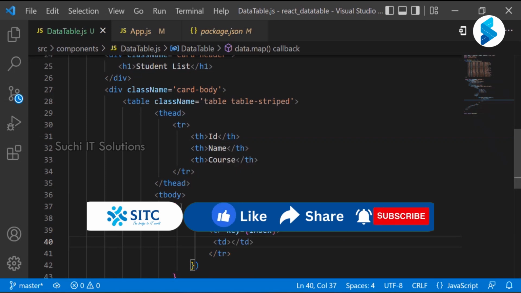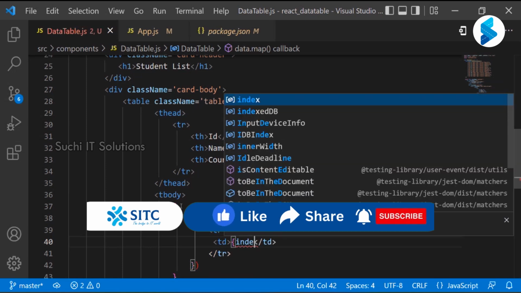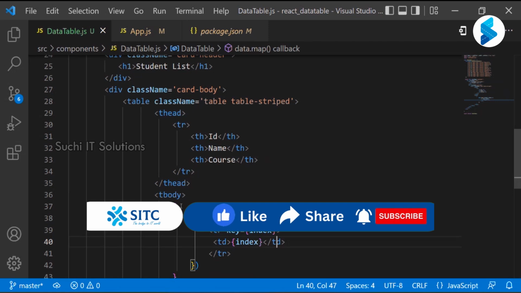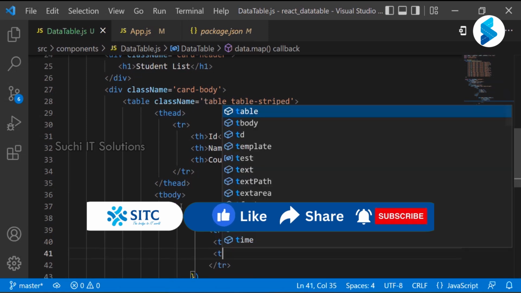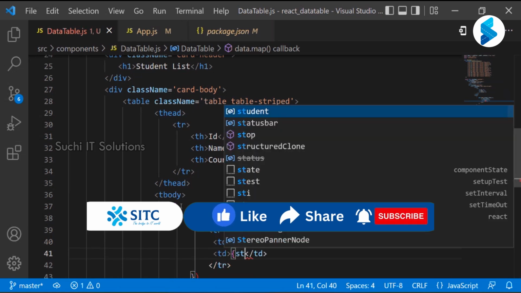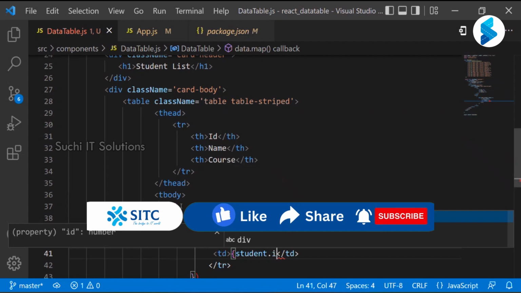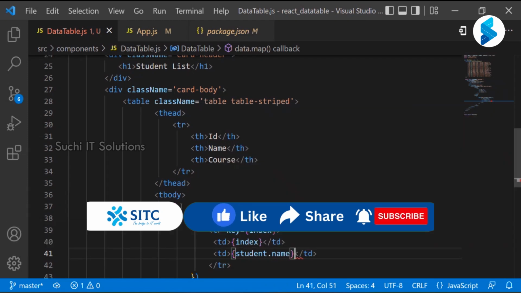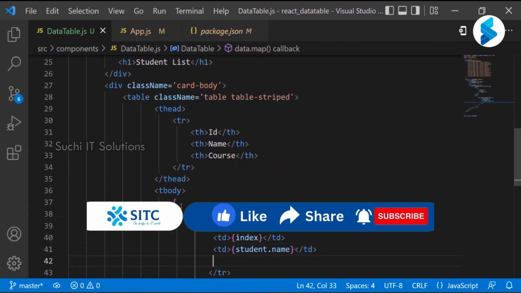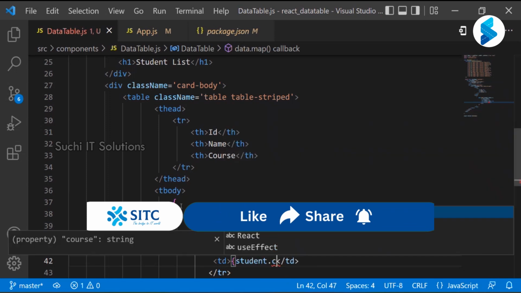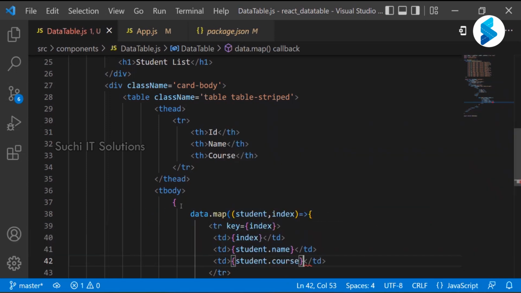At the table definition level, we need to pass the index here. Next, another td: I'm going to provide student.name. Next, another td: here I need to provide student.course. So this is the way we are going to provide it.